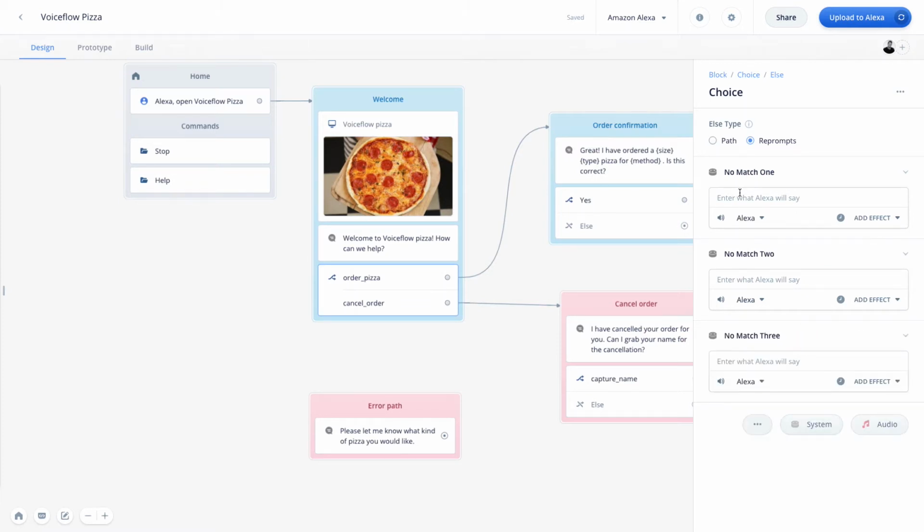And so these here are called no matches, which are triggered when the user says something that doesn't match with any of the above intents. So what will happen here is that on the first time the user fails to match any intents, the assistant will initiate no match 1. Then if the user says something that doesn't match a second time, it's going to play no match 2. And finally, if they say something that does not match any of the available intents for the third time, it's going to trigger no match 3.